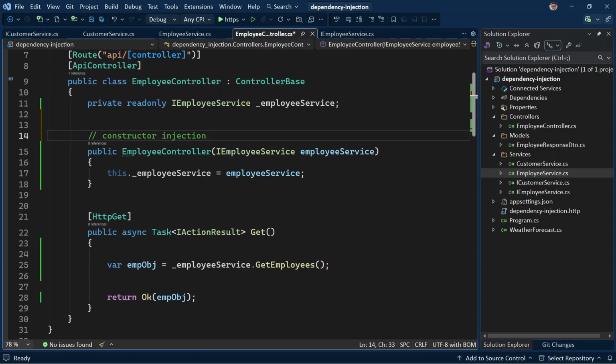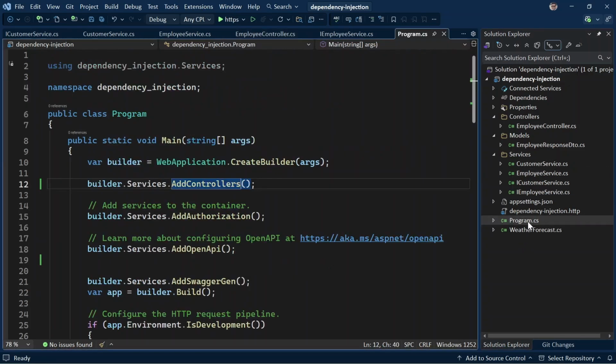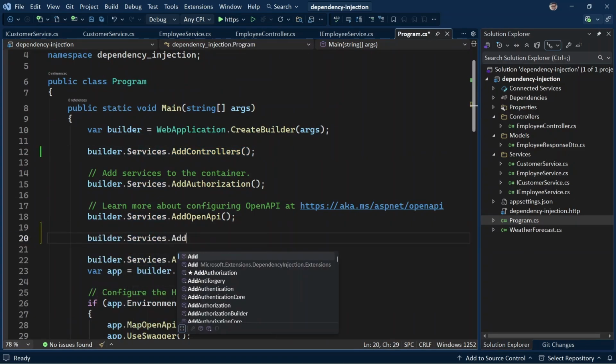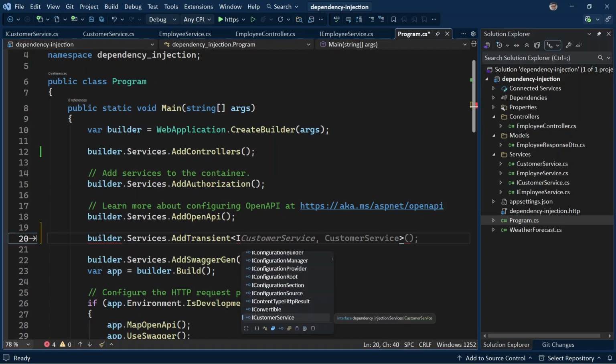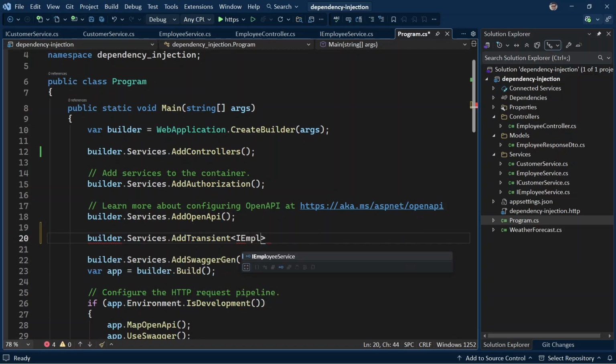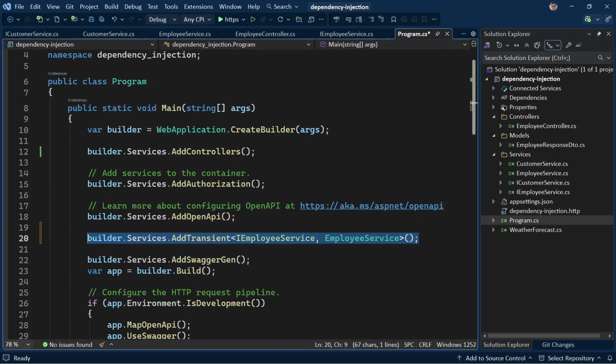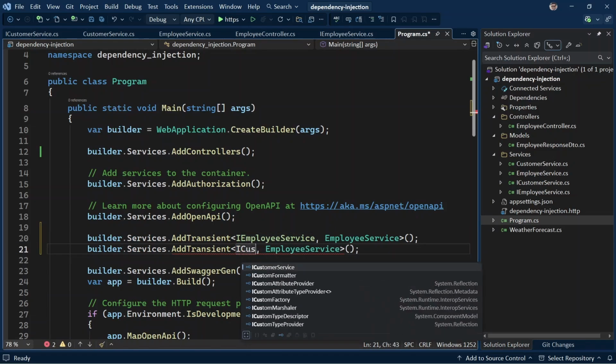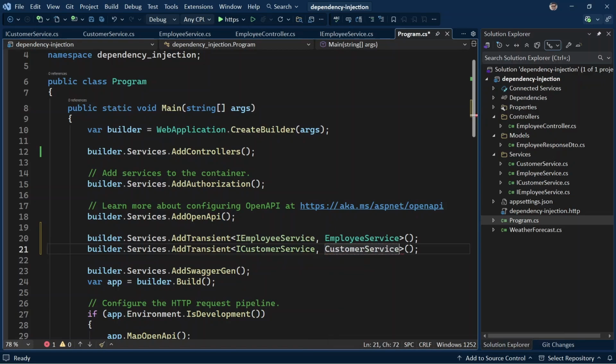Up to this point, we have done the major heavy lifting of our work, but one part is still pending, and that is combining everything together to initialize my DI pipeline. That step is you have to go to the program.cs, and then write a line which simply says builder.services.AddTransient, give the name as my IEmployeeService, and then EmployeeService. Similarly, I have to do the same step for my customer service as well, which simply says builder.services.AddTransient, and then it's ICustomerService, and then CustomerService.